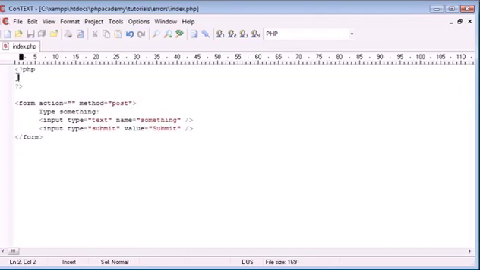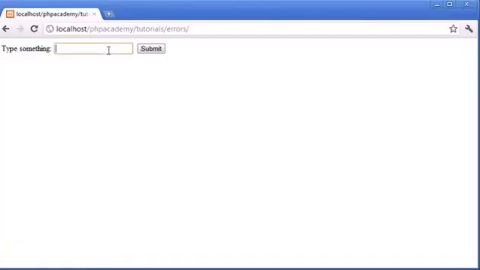Now let's say we wanted to echo out this value just up here. We could of course just say echo $_POST, and then in square brackets we can access the variable that we want to retrieve from this form, and in this case it's the variable named something. So let's go over to our browser and just take a look at what happens here. I'm going to type Alex and click submit. It works.